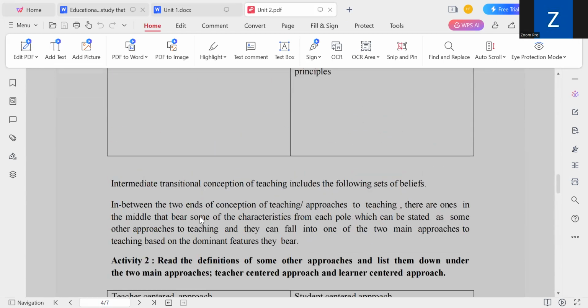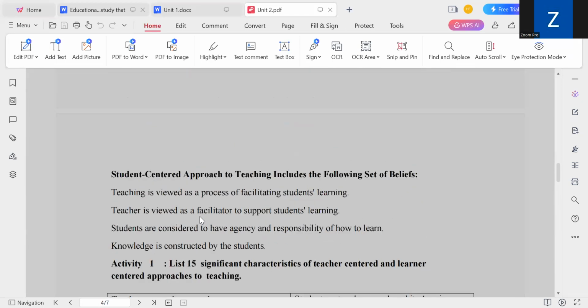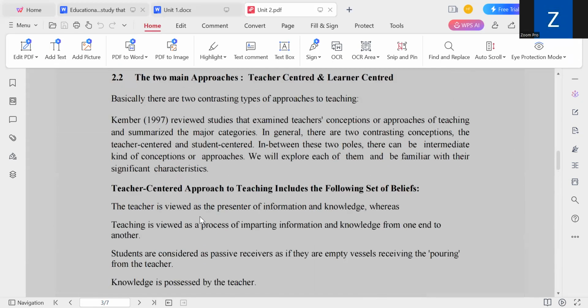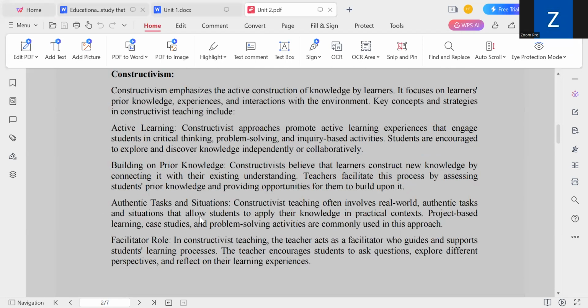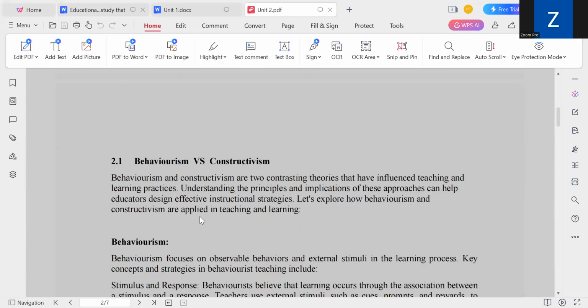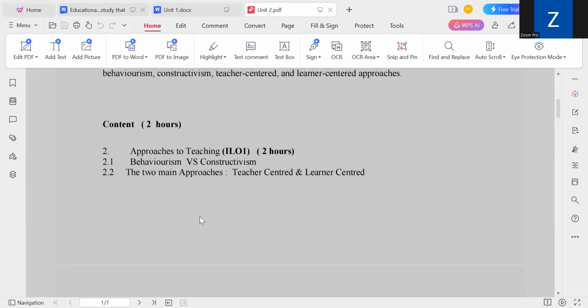Approaches. We are going to look at approaches now. When I told you approaches, the literature says there are two main approaches to learning. How many main approaches? Two main approaches to learning. What are those two main approaches to learning? You can make your own notes, right?